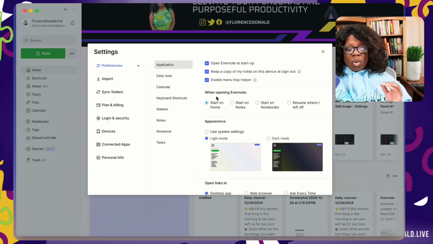Next down is what does Evernote do when I open it? Does it start at home? Where does it start?